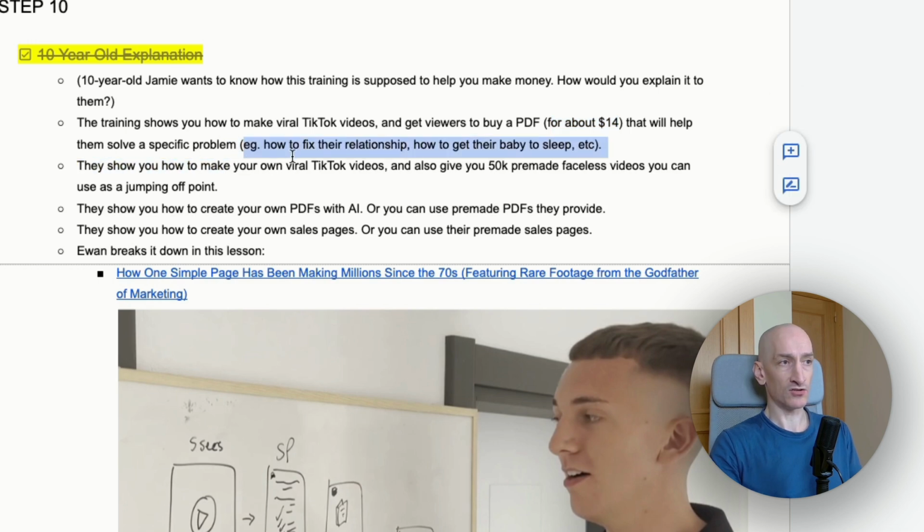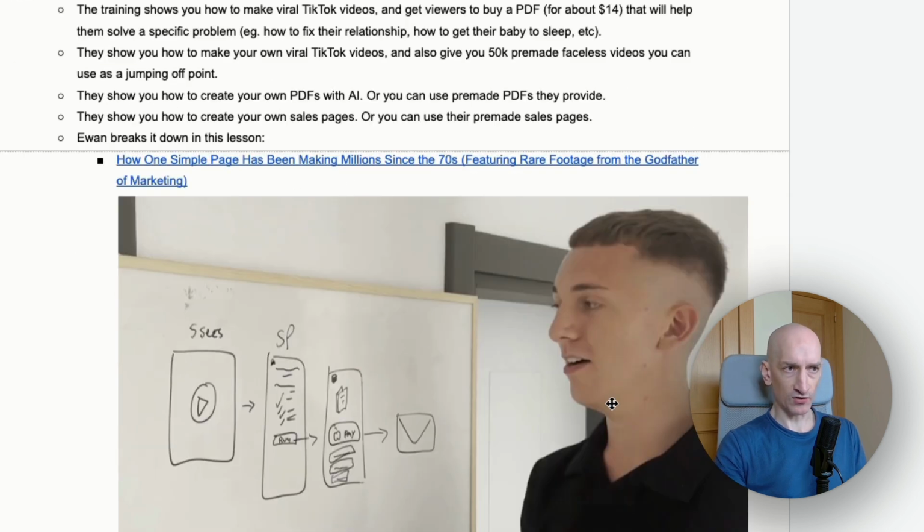They show you how to make your own viral TikTok videos and also give you 50,000 pre-made faceless videos you can use as a jumping off point. They show you how to create your own PDFs with AI, or you can use pre-made PDFs they provide. They show you how to create your own sales pages, or you can use their pre-made sales pages. Ewan breaks it down in one of the first videos in the training. I took a screenshot of it here.